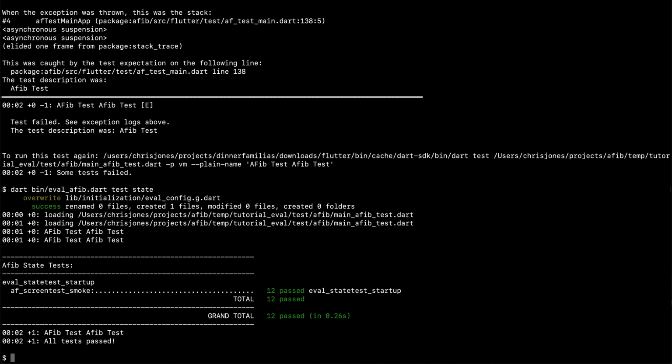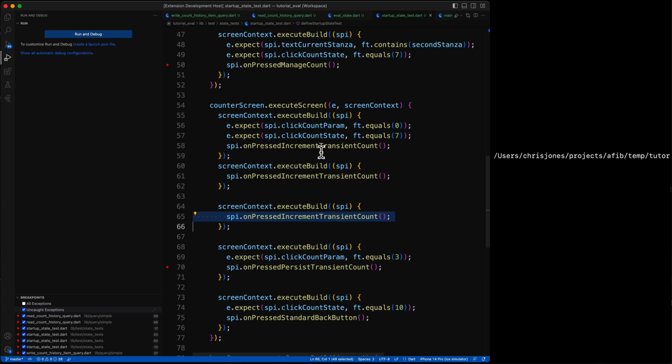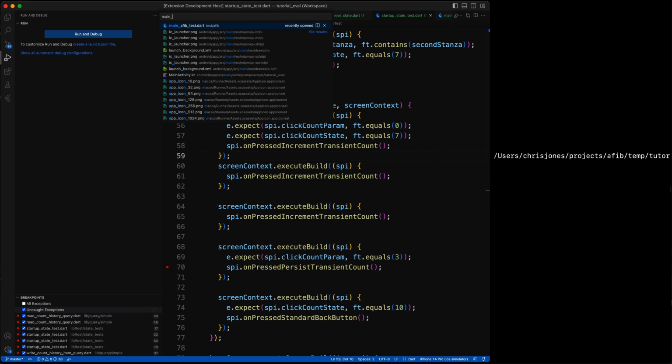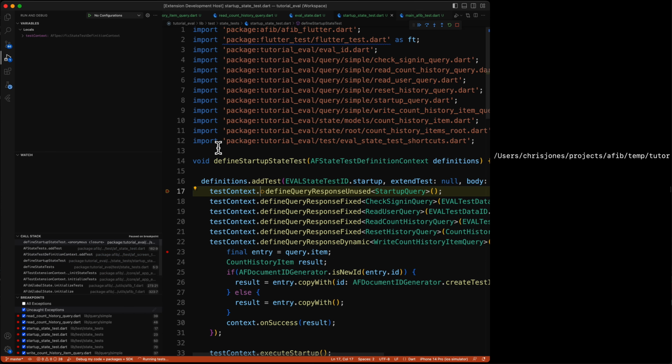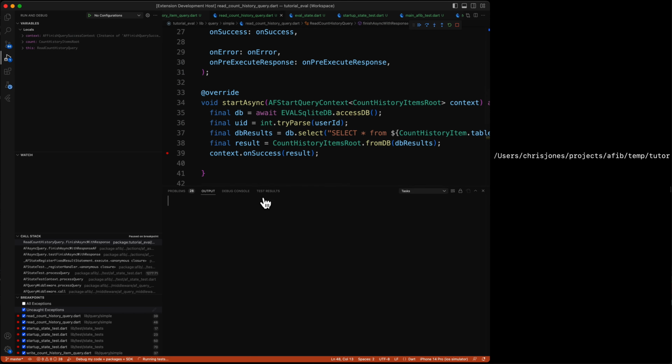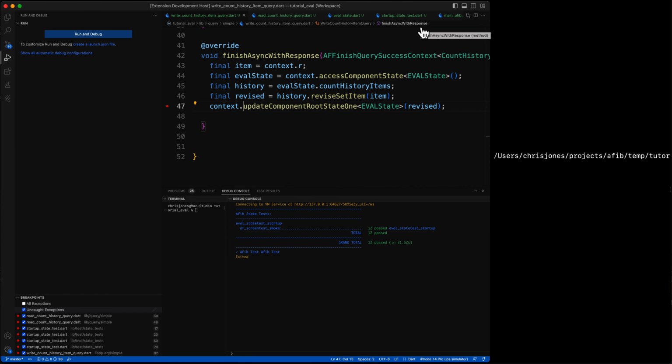You might also want to debug your test from the command line rather than debugging it in the emulator. You do not debug your eval afib.dart command, as that command just modifies a configuration file and then delegates to another process. Instead, you open up the main afib test dart file and debug it. And you'll see that I hit my breakpoints as expected, and that VS Code displays my command line output as expected.